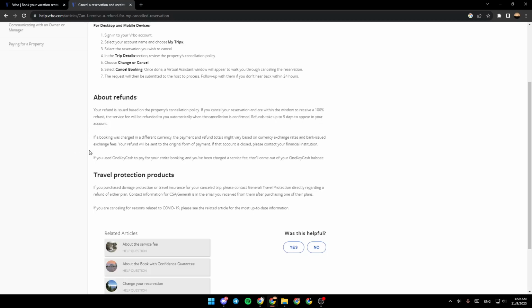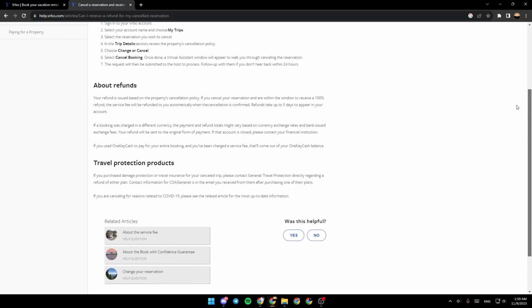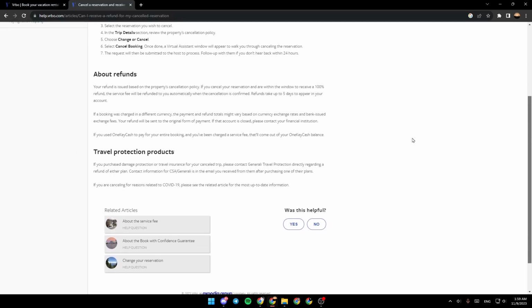If a booking was charged in a different currency, the payment and refund total might vary based on currency exchange rates and bank issued exchange fees. Your refund will be sent to the original form of payment. If that account is closed, please contact your financial institution. If you used One Key cash to pay for your entire booking, and you've been charged a service fee, that will come out of your One Key cash balance.